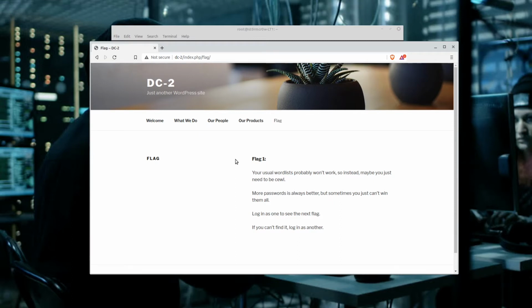It says your usual word list probably won't work. So instead, maybe you just need to be cool. Kewl. All right, so this is kind of pointing me to we need to get into WordPress. And a way to get into WordPress, of course, is doing a brute force against it. Usually when we're going to brute force, we're going to pull out maybe one of our big word lists, like the RockYou word list, which is just massive in size. But this is saying the normal ones wouldn't work. And this is a kind of a clue.